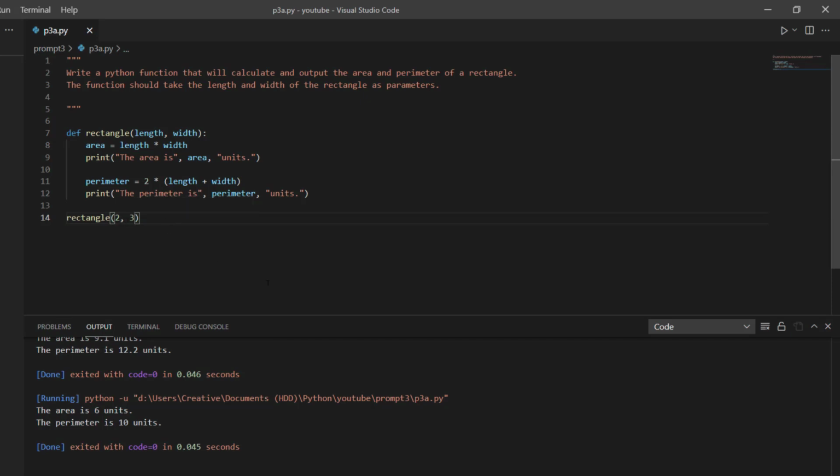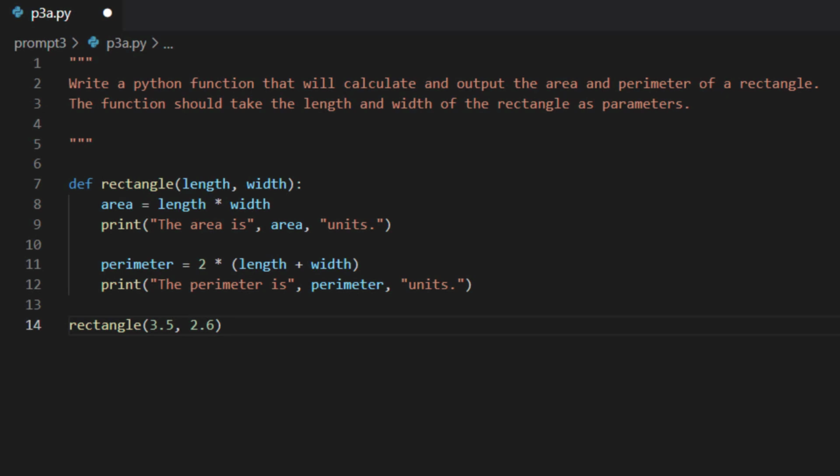So let's try some different values here. Let's do 3.5, 2.6. Let's run it again. And we get 9.1 and 12.2. Alright, that's pretty much it.